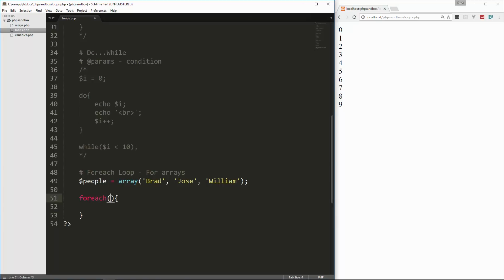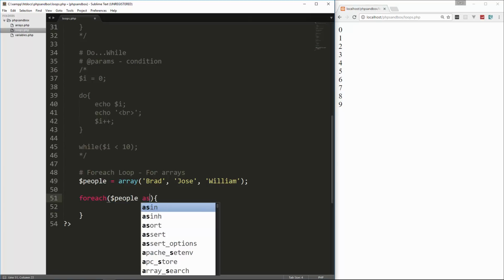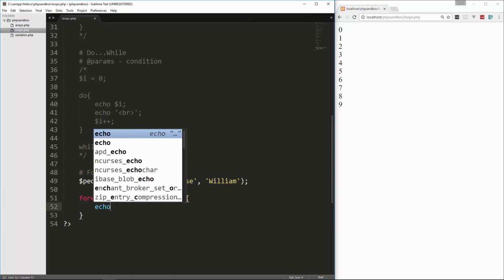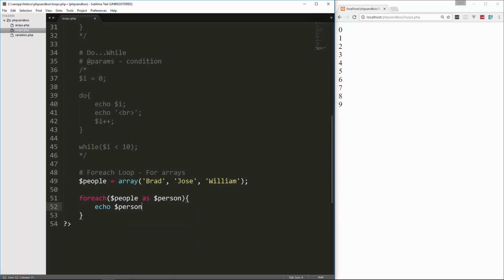Okay, so we want to say foreach, and then we're going to pass in the name of the array, which in this case is people, and then we want to do as, and then a variable that we want to use for each one. So usually you would do whatever the singular form of this. Okay, so plural, singular. For each people, each one is a person. So down here, let's just echo person, and then we'll also echo a line break. So let's try that, and you can see it just prints out each name, and you can do whatever you want with this variable through each iteration.